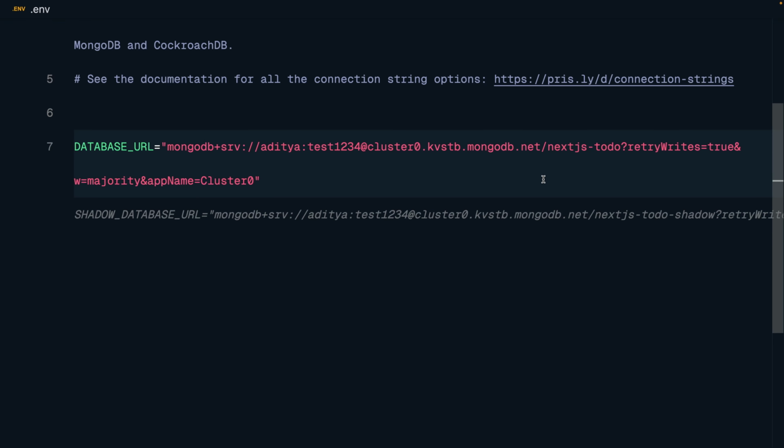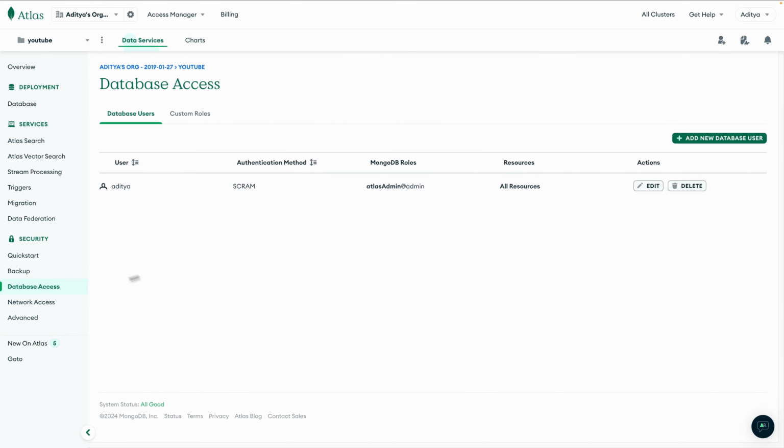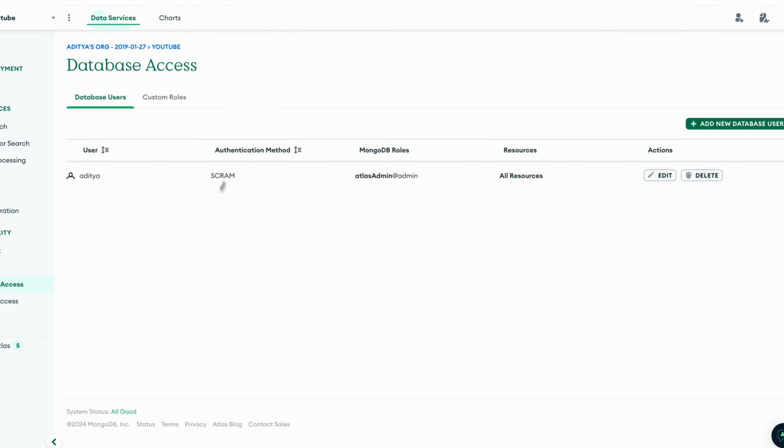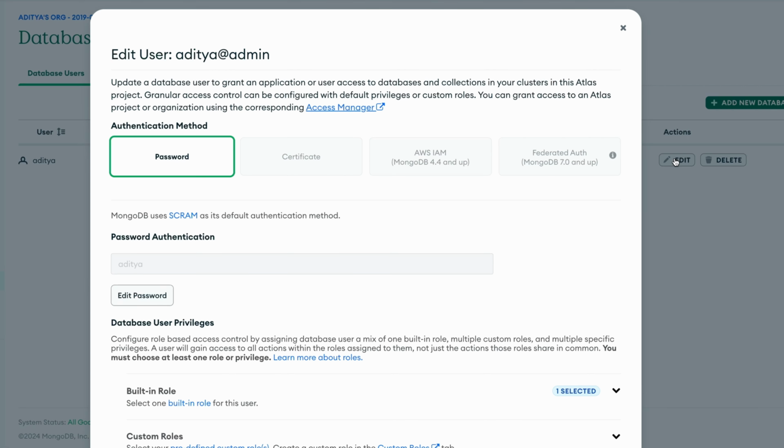Now two important things here. First of all, if you go to your MongoDB Atlas, you can go to Database Access. And if you do not see a user over here, you can simply create a database user, set their password. Or if you forgot your existing password, you can simply go to the current user by clicking on this Edit button and then change your password from here. And then use that password in the connection string.